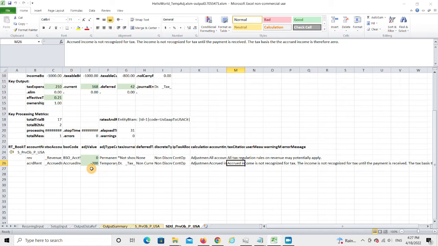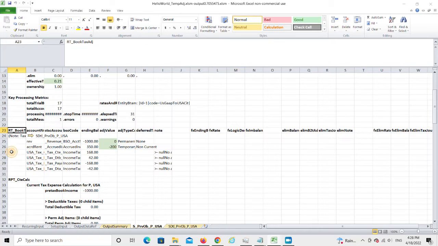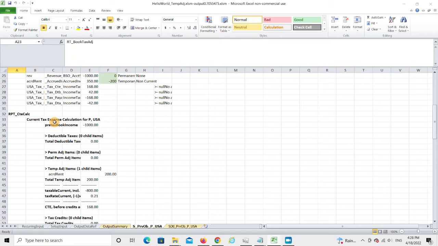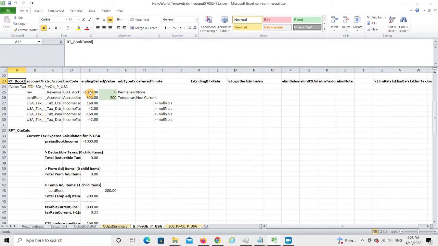So what exactly are the tax effects of this adjustment? Now let's go back to the provision sheet. And the shortcut takes us back to the provision sheet where we see the important number, the adjustment value, and it's of type temporary. So we're going to go down and examine the current tax expense calculation. It starts off with $1,000 pre-tax book income because we have a revenue of 1,000. Accrued rent is an asset account, so the pre-tax book income is really just 1,000 here.